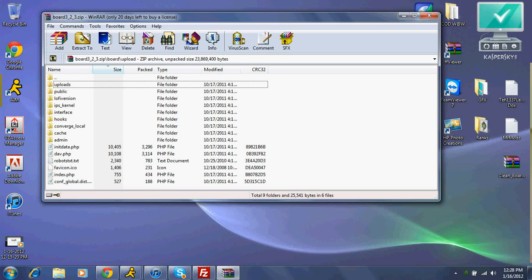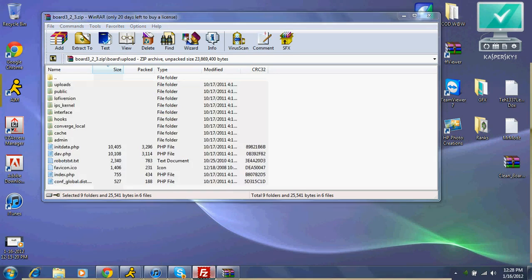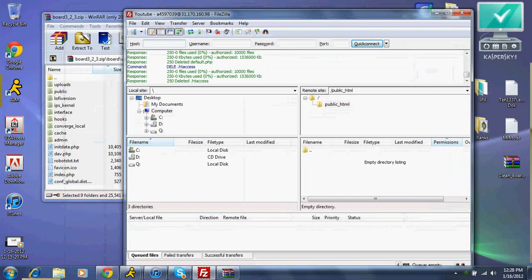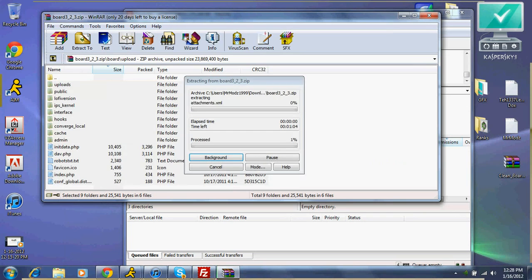Now all this right here, you need to upload all this. So basically, just highlight it all. Get FileZilla up, drag it all over, and just drop it. And it'll start the extraction process. It should only take a little while. And then after it's done extracting, what it's going to do is begin the file upload. Just wait for it to extract here.